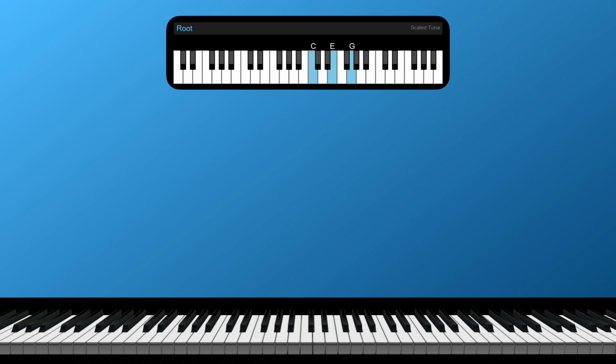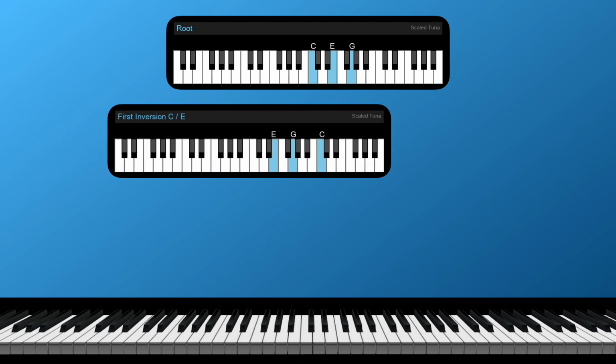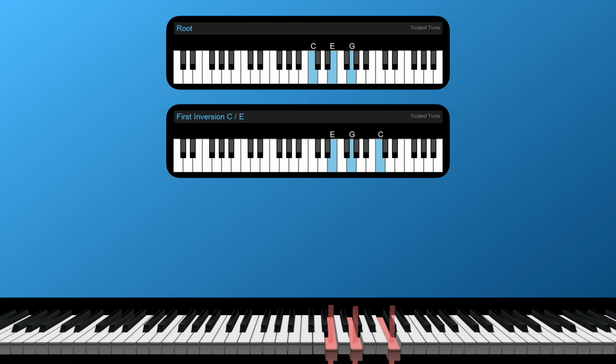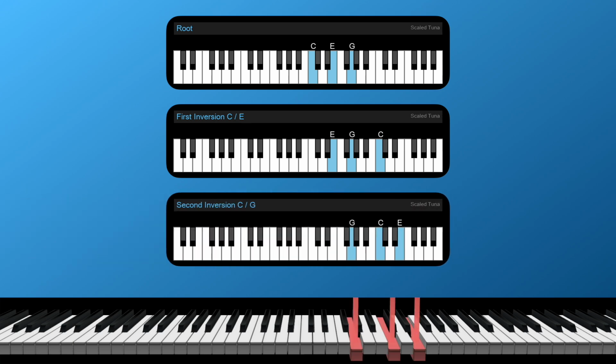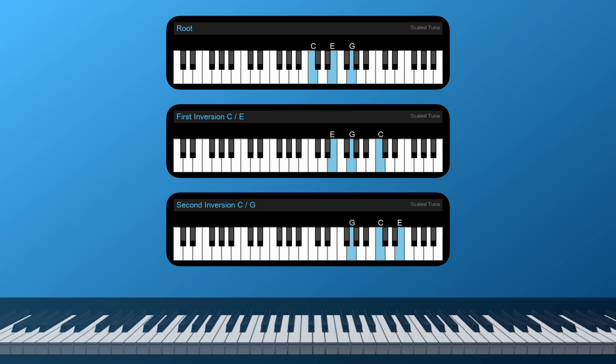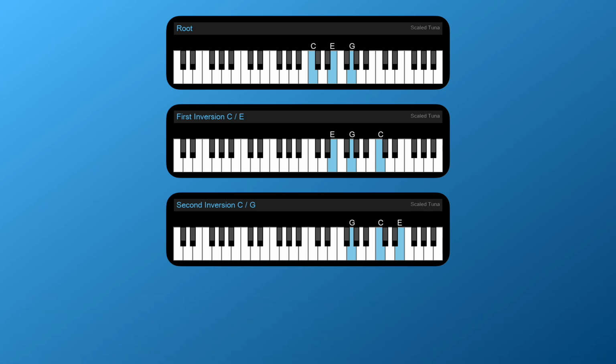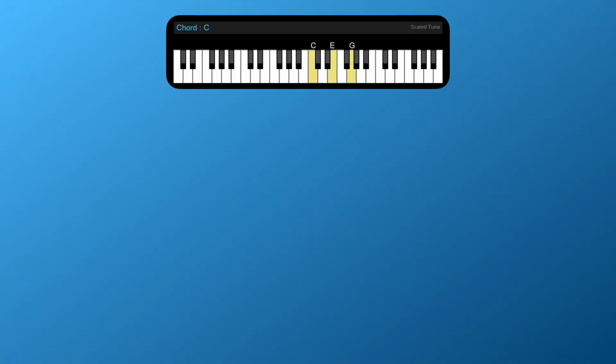We take the first, third and fifth notes of the scale, which is C, E and G, and we can move the C to the top. This is called the first inversion. Then we move the E to the top, and this is called the second inversion. Changing the inversion will change the sound of the chord. If the chord had 4 notes, there would be 4 different inversions.